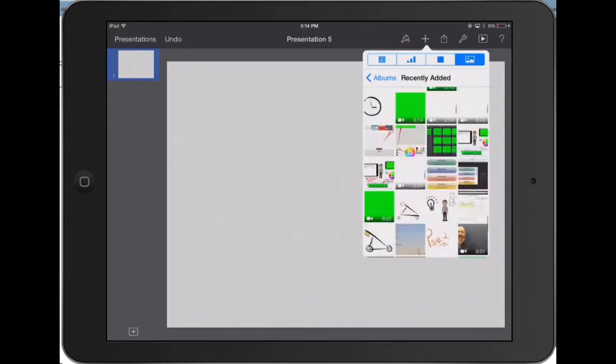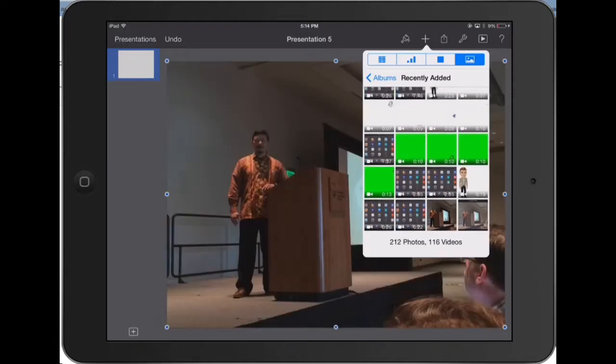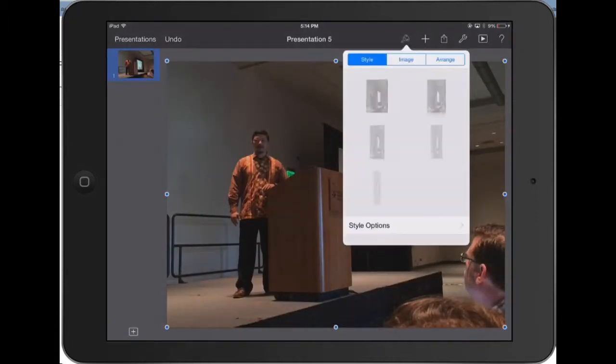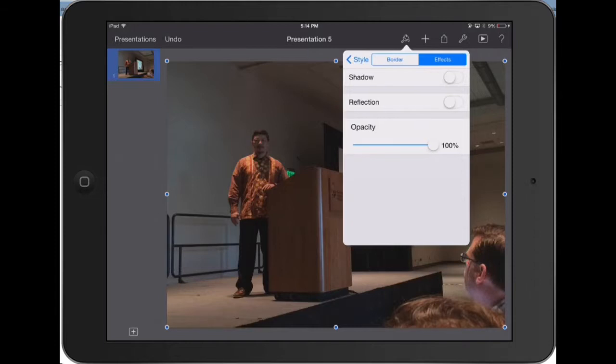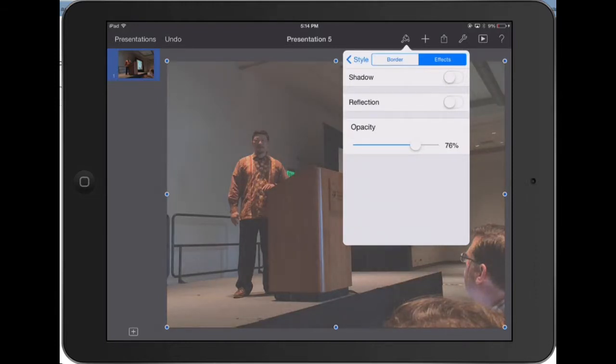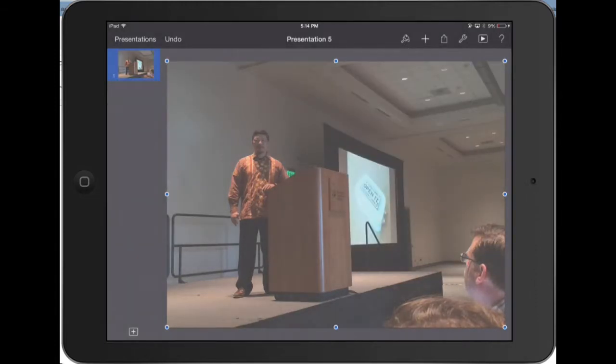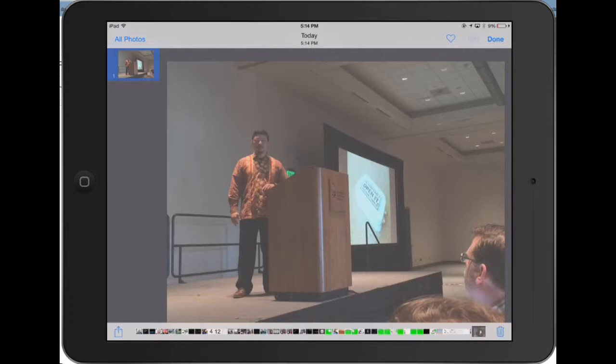So here I'm going to drop in a picture from my camera roll, and once that picture is dropped in, I'll then use a little paintbrush icon, get into the style options, and then just pull back the opacity so you can see the picture a little bit less clearly, so the inking will pop up a bit more on top later. Once that's done, you can always click the play button and pull a screenshot, or you can screenshot from here and then edit it in the camera roll, as I'm going to do quickly.